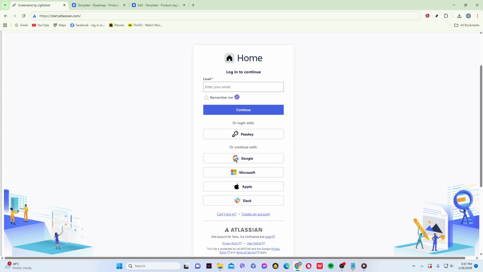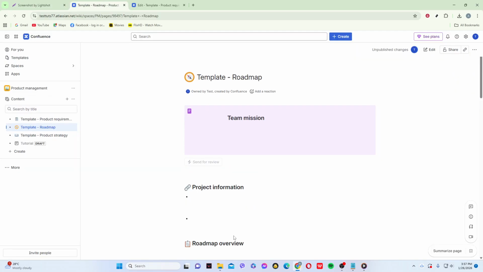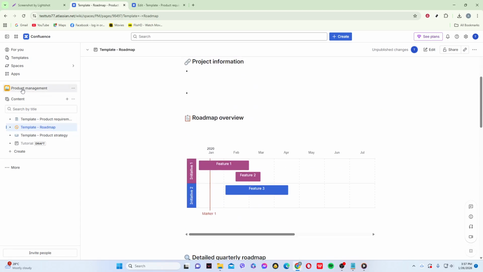Start by logging into your Confluence account, then select the space and the specific page you want to work with. Make sure the page is published, not just in draft. Labels are managed on published pages, so confirming that first will save you time.